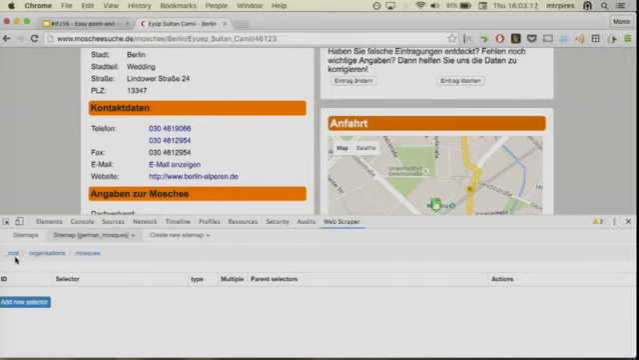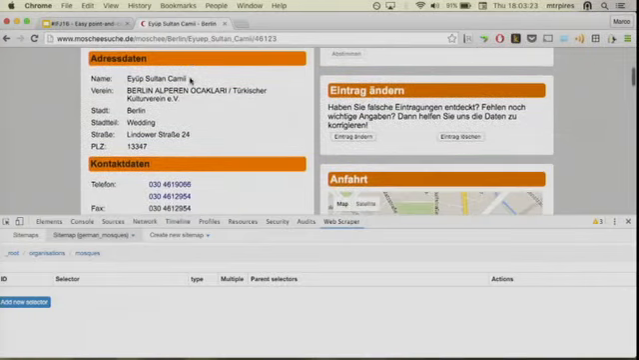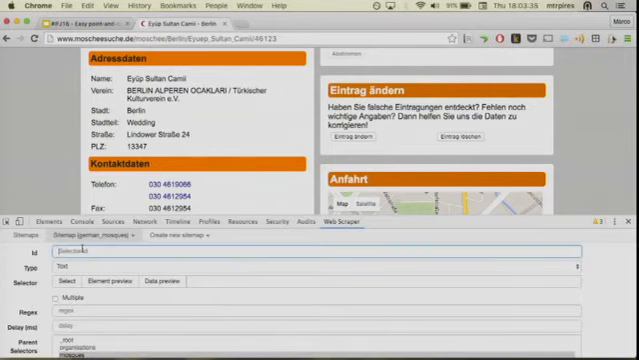So WebScraper will go to the website, it will click on the link of the organization, then it will click on the link of the mosque, and then it will come to this web page here. And this is where we get the information from. So we're going to add selectors that correspond to our columns. Let's do it. The first one is the name.